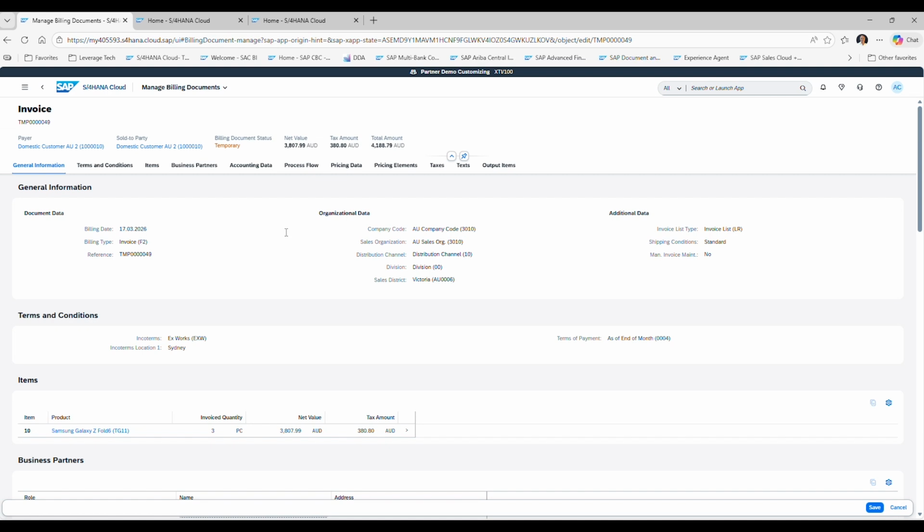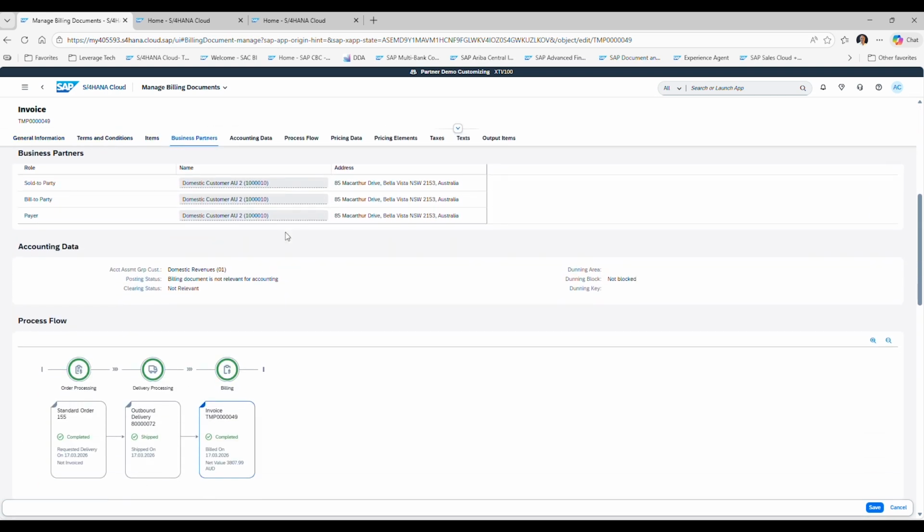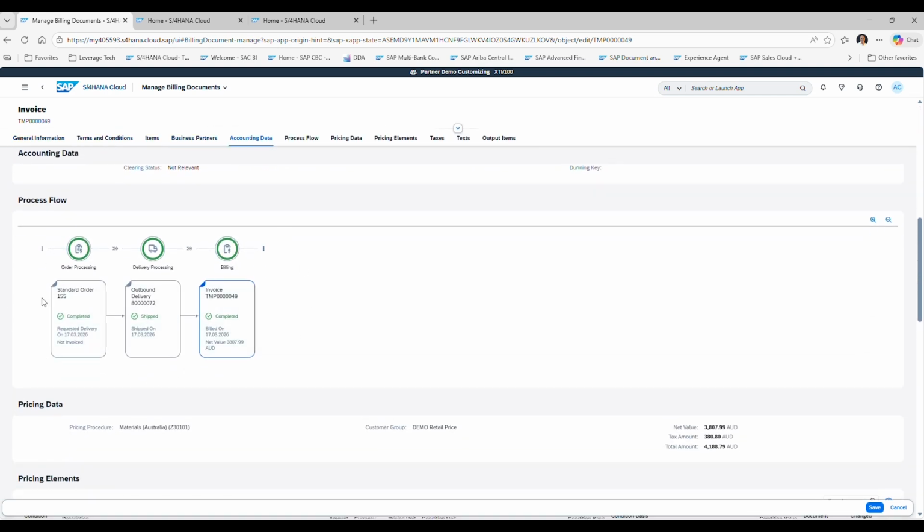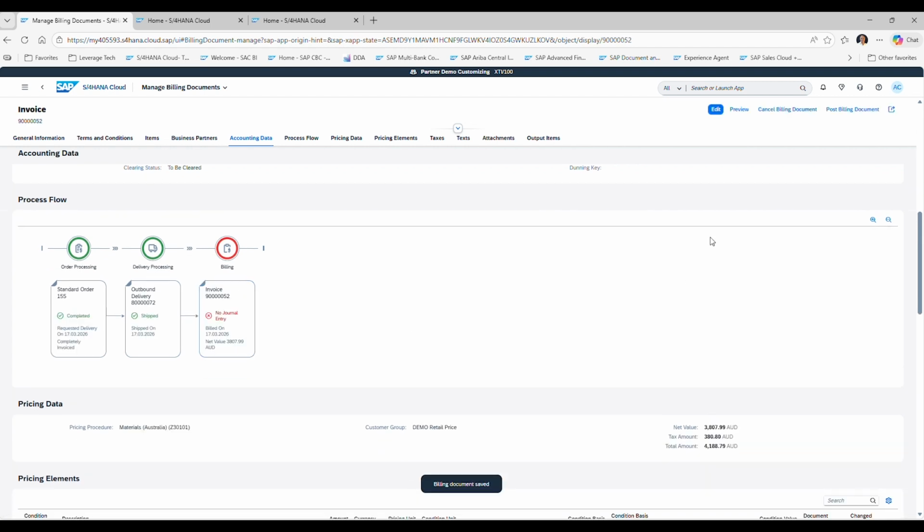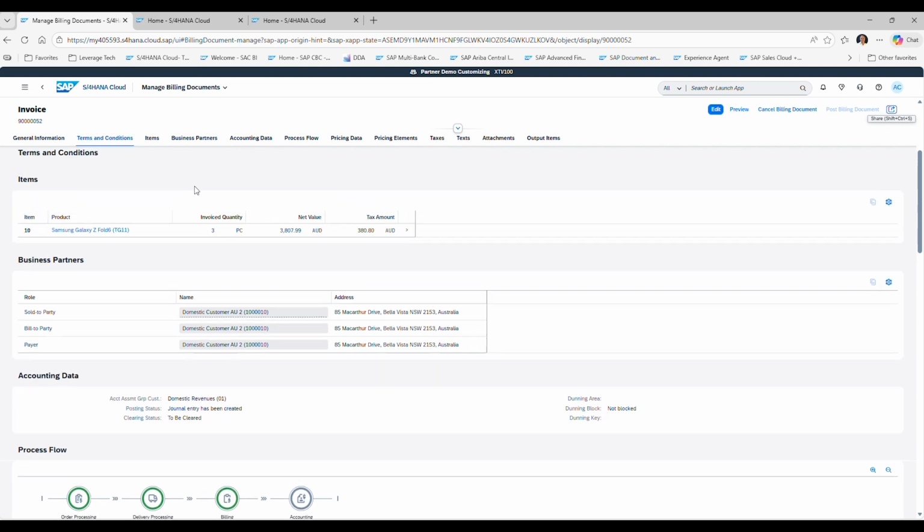and I can see all the data around that. It shows me all my pricing. It shows me the process flow. The order was raised, it's been completed. The outbound delivery has been shipped. The invoice has been generated. So I save that particular process, billing document saved, and from there I can post it. So that will post that off into the general ledger. Now, that could have been done as a batch. I'm doing this as one step at a time so you can see the whole process go through the flow.